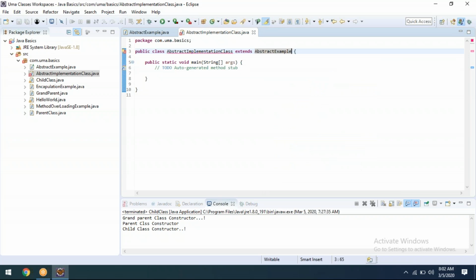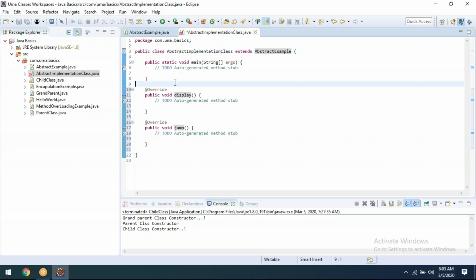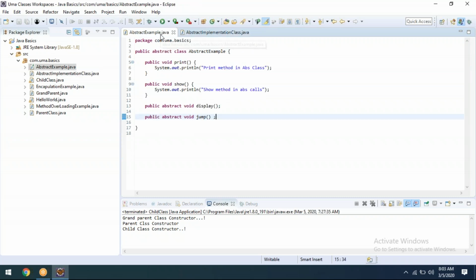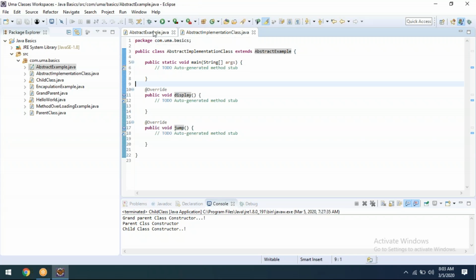Now, whenever I'm extending an abstract class, an error message will automatically come. You're getting my point? If you hover the mouse on top of that, it says add unimplemented methods. If I click on this one, then automatically whatever abstract methods are there, that many abstract methods will come and be implemented here.